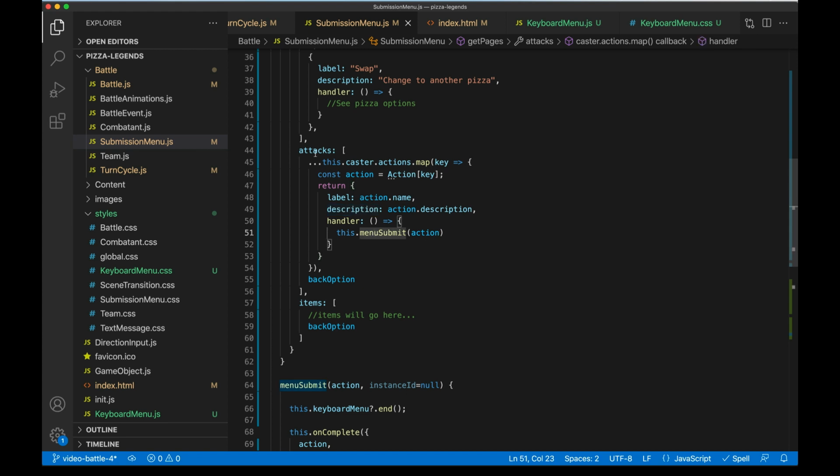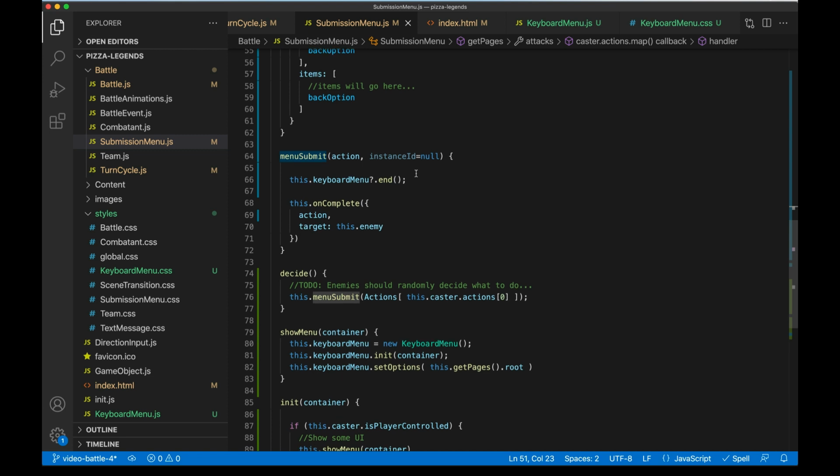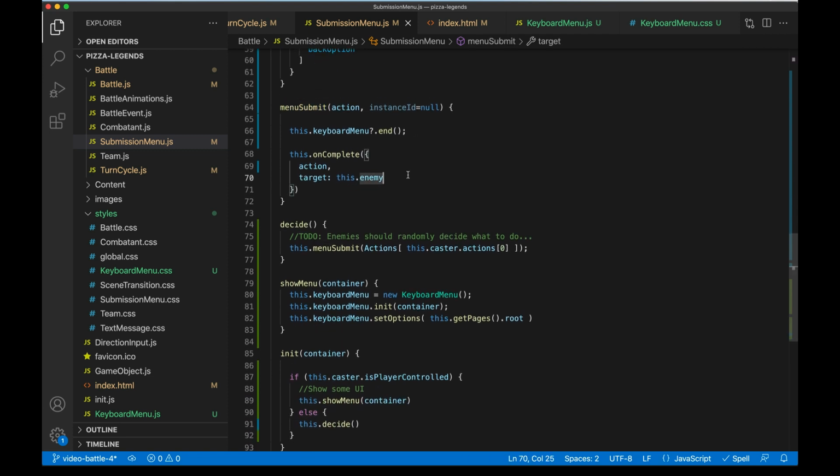Menu submit is being called here from the dynamic list of attacks, and we'll see that on screen in a second. Before we do though, let's clean up this part. Right now we're always assuming that the target should be the enemy, but if we're using one of those positive moves, we may want to target ourselves instead. Instead of just assuming enemy here, let's take a look at the action and see if the targeting type is friendly or not. So if the action target type is friendly, we can go ahead and use this .caster as the target, but otherwise we can default to enemy.